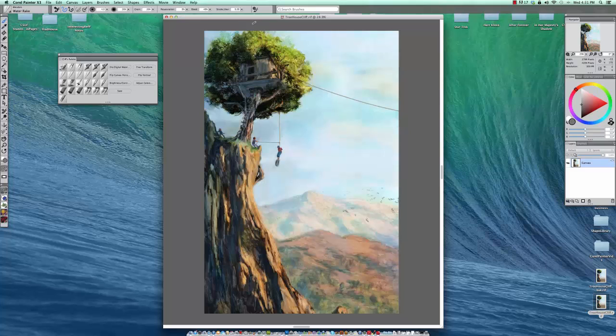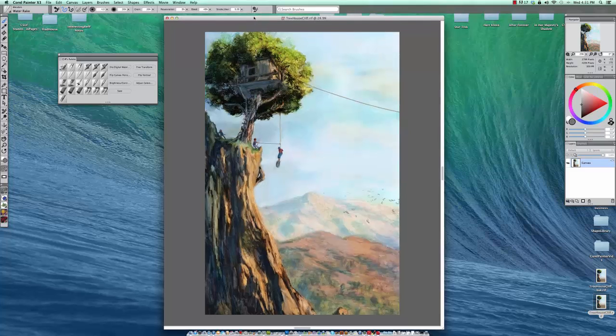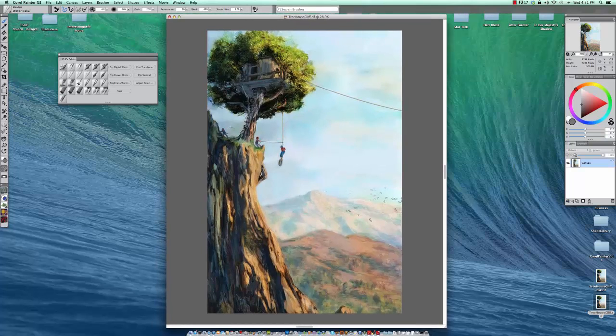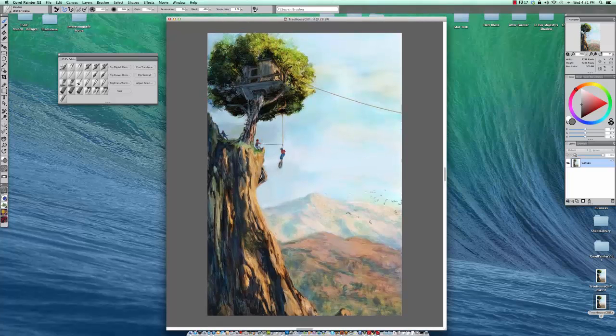Hello all, in this video I'm going to show you the very final stages of what I do to finish out a painting. So let's say I like this painting pretty much as is, but what I want to do is now start to correct some of the values, correct some of the saturation, and so forth, because I really want the focal point to be up in this area.